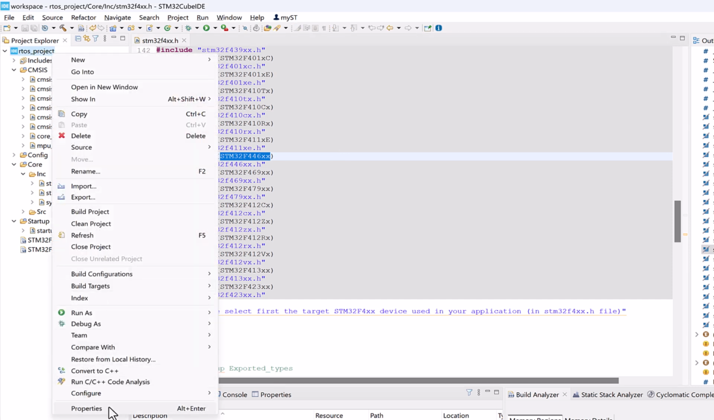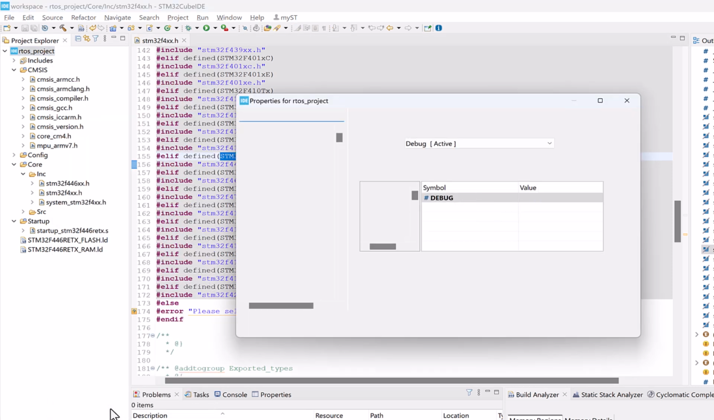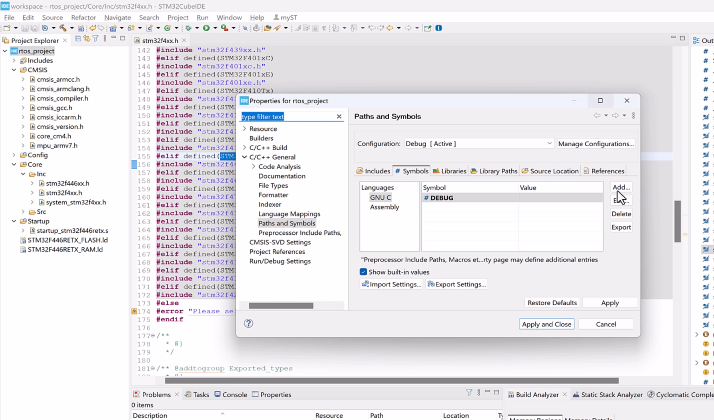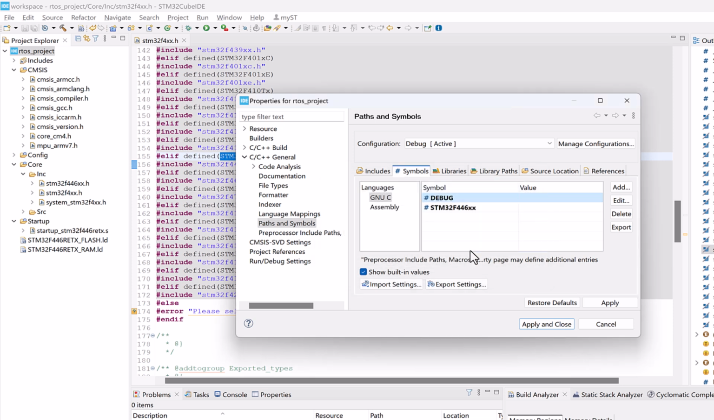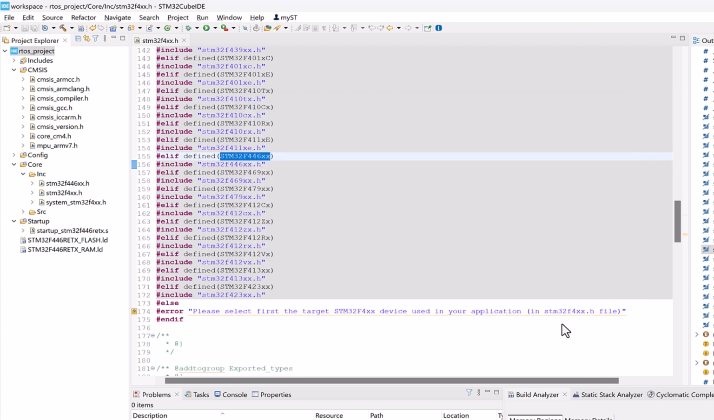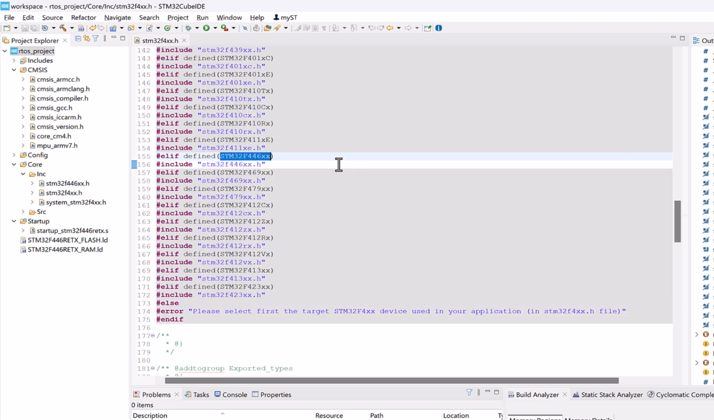And we'll go back to our properties and include this as a symbol there. Okay, let's go back to Properties. And we can quickly add it. And paste it into the name field here. And we can add this for all configurations, including the debug configuration that we're in now, and for all languages, including both C and C++. And all looks good, so apply and close. And here in the header file, we can see that our symbol is now recognized, and the device-specific header file is included as well. Next, we'll go over to main.c and clean it up a bit.